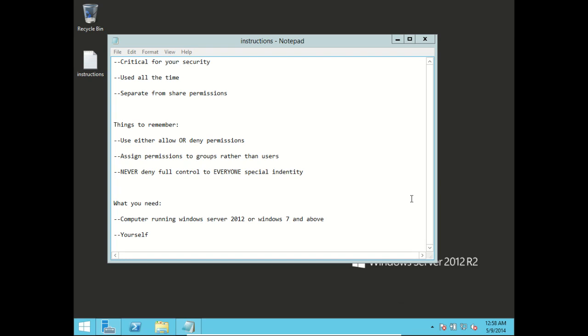Making sure that we have the proper NTFS permissions set on our system is going to be critical for security. NTFS permissions are used all the time, so having the proper ones set is going to keep our systems free from intrusion and keep them free from damage that's either intentional or unintentional.